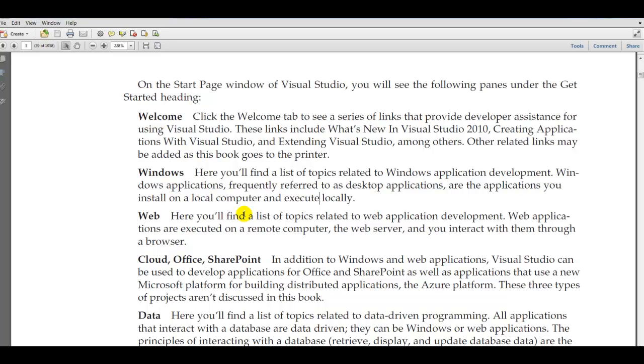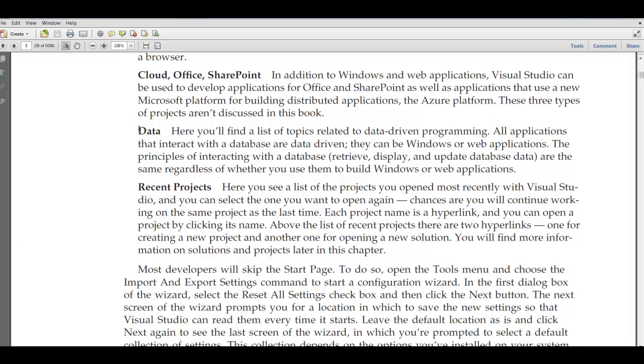So here he says you'll find a list of topics related to web application development. Now we're not doing web application development, but it's somewhat similar to what we are doing. And there's also Cloud, Office, and SharePoint, so you can develop applications for the cloud, even for Microsoft Office, and for SharePoint. There's also, if you want to work with a database driven application, you can do that as well. And of course we have our recent projects.